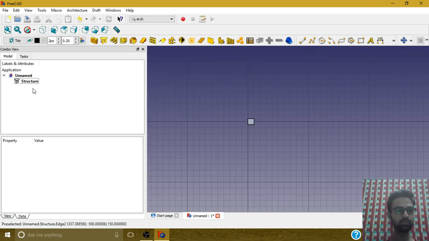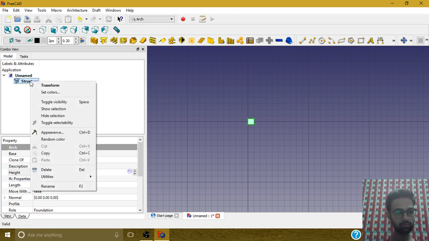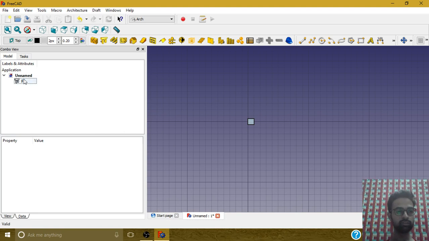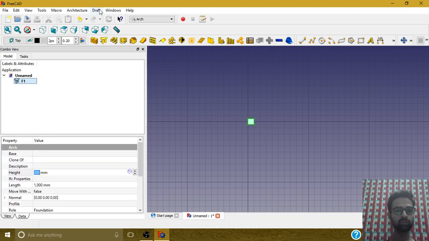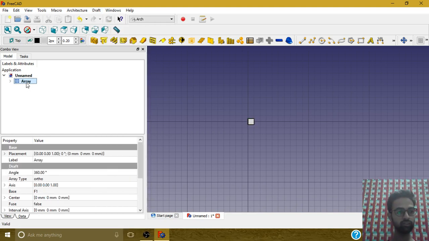Very simple thing. You can simply set structure, the footing here. You can rename it like you want it to be F1. So you say F1 footing. Now simply go to the draft section. You can check from the utilities. Here also you can view. We'll prefer to go for the draft. From here, select the array option. So you got the array of the footings.